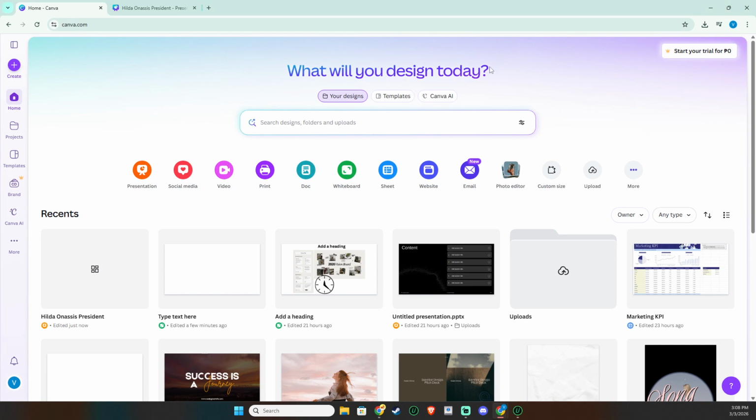First, open Canva. You can use the website in your browser or the Canva app. Once you're in, you'll land on the home screen where you can choose what kind of canvas you want to work with. Think about where your pyramid will appear.